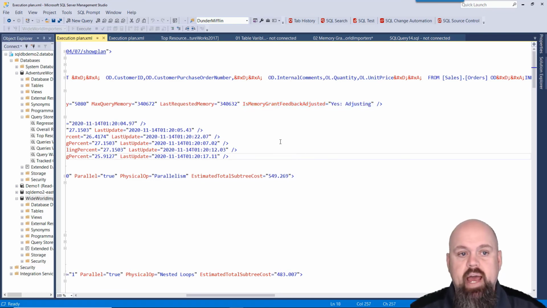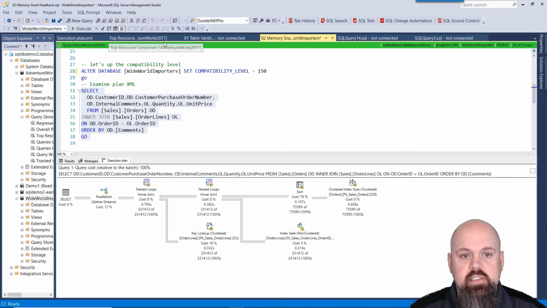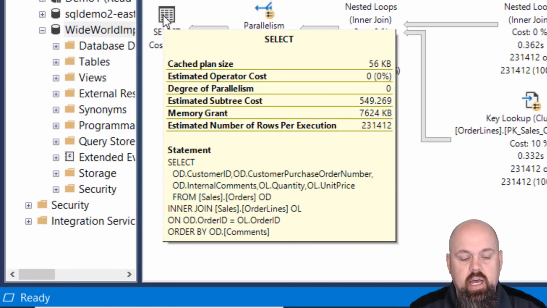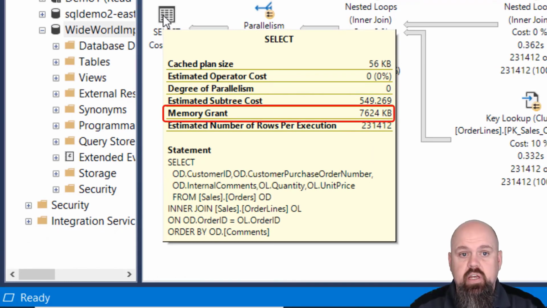We can go back to the query, close out of this, and find the query. We can hover over the select, and we can see that the memory grant here was about 7.5 megs. That's significantly different from the first execution, which was 300 megs if I recall correctly. So this is a great way to ensure that SQL Server makes a good decision about memory grants for your queries.